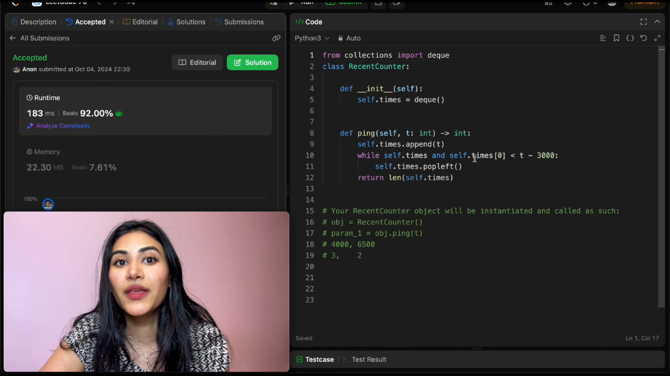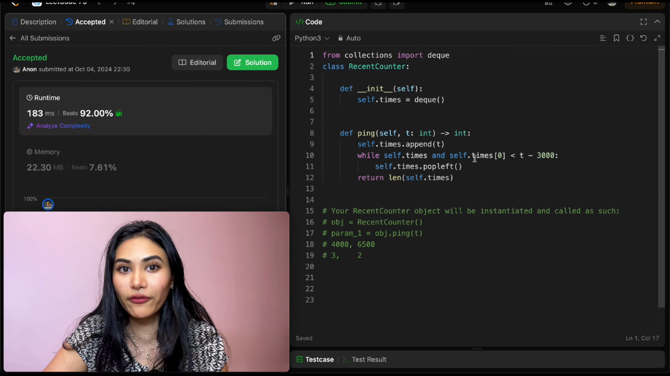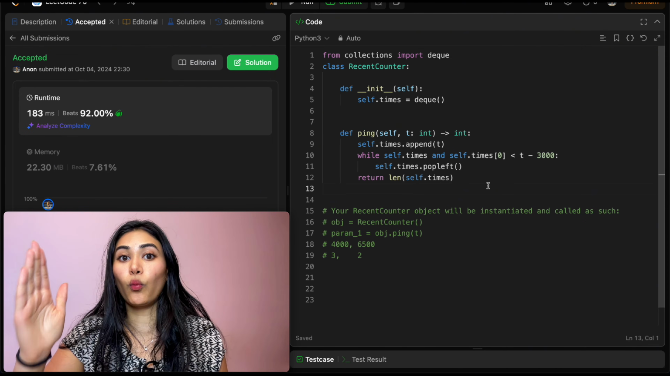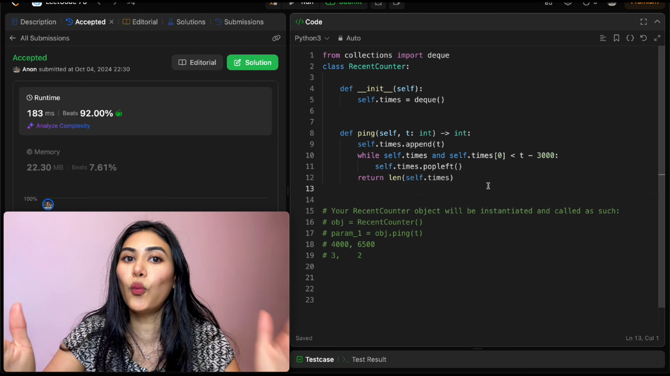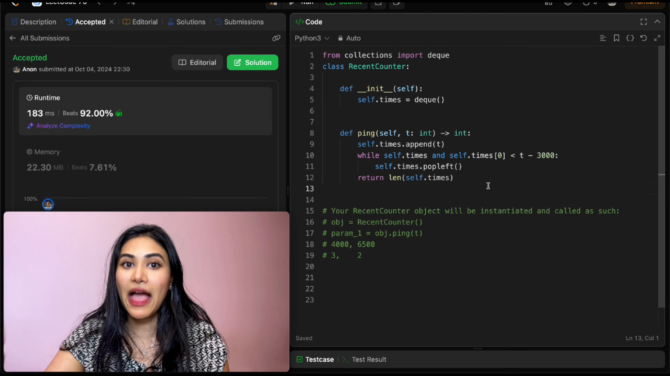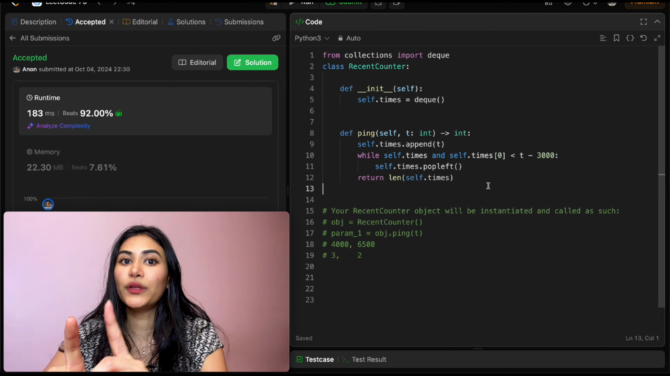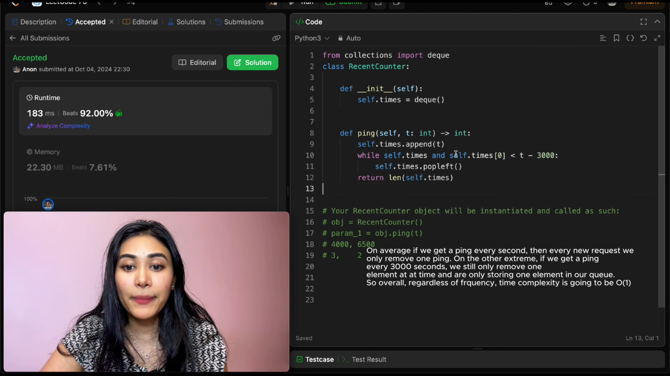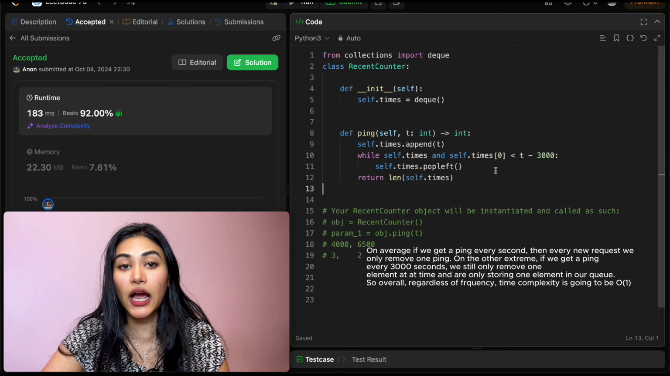And for time, this is also going to be constant, O of 1. And why is that? Well, say we're getting pings from time 1, 2, 3, 4, 5, all the way to 10,000. Every single time we get a ping, we're only going to be getting rid of one element from our queue that we're maintaining. And popping from our queue is going to be constant time, O of 1.